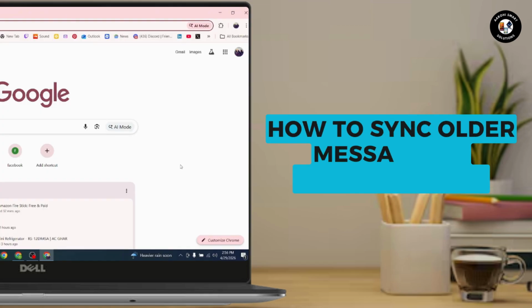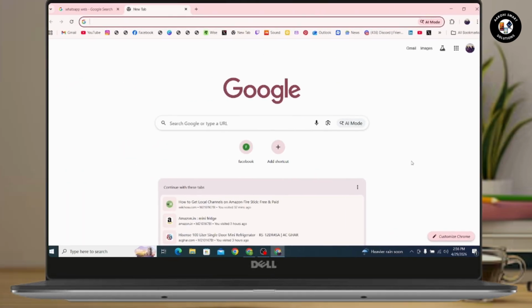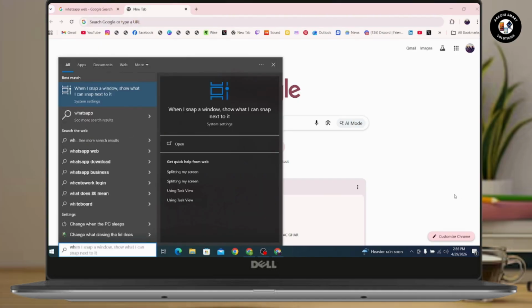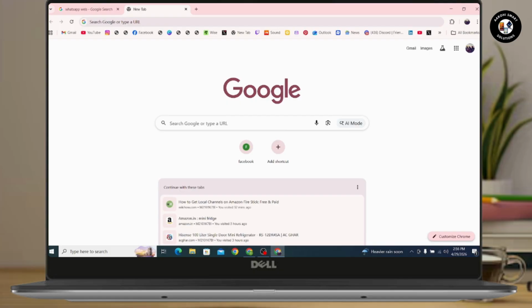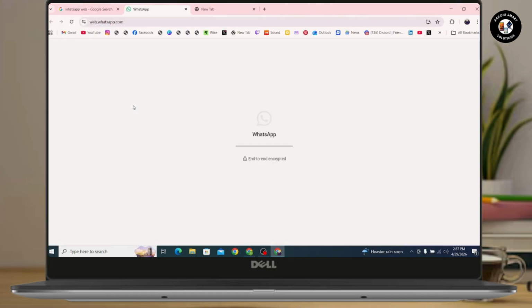How to sync older messages in WhatsApp web. So if you want to sync your older messages in WhatsApp web, then what you need to do is first you just need to simply search for WhatsApp application, or you can also go with your browser. But if you have WhatsApp web application, then it's better. So go with WhatsApp web, make sure that you've logged into your account.